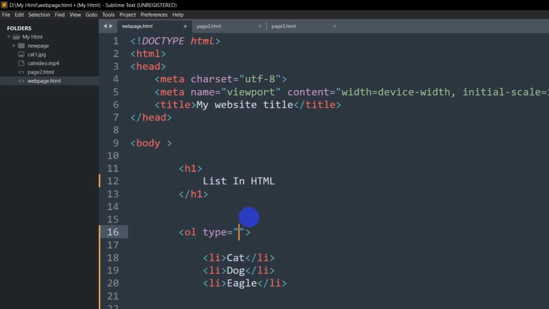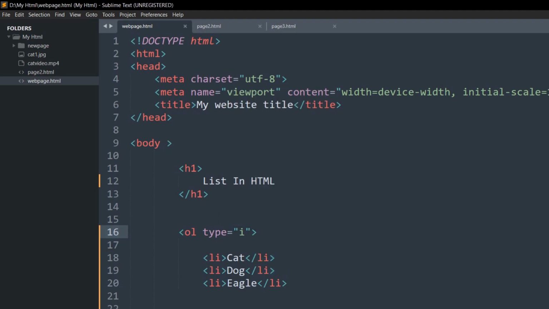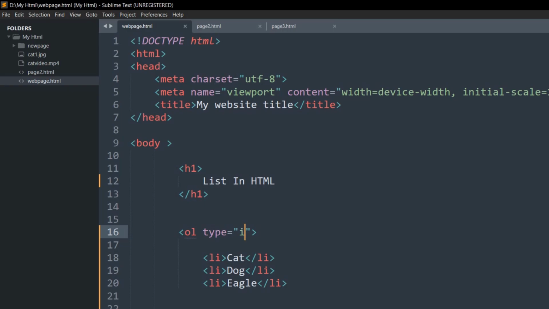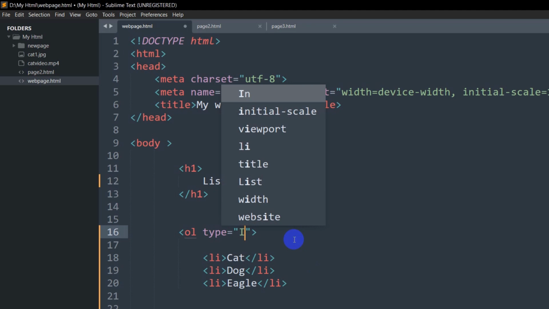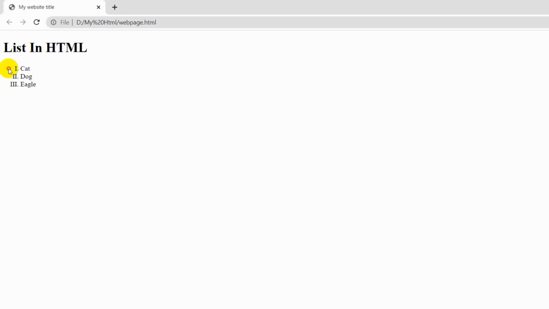And you can also do the Roman. Let me just show you. If you give I, save it, then refresh, and here you will see something like this. You can also make them capital as well. For it, all you have to do is keep this capital I, save it, then refresh, and there you go.